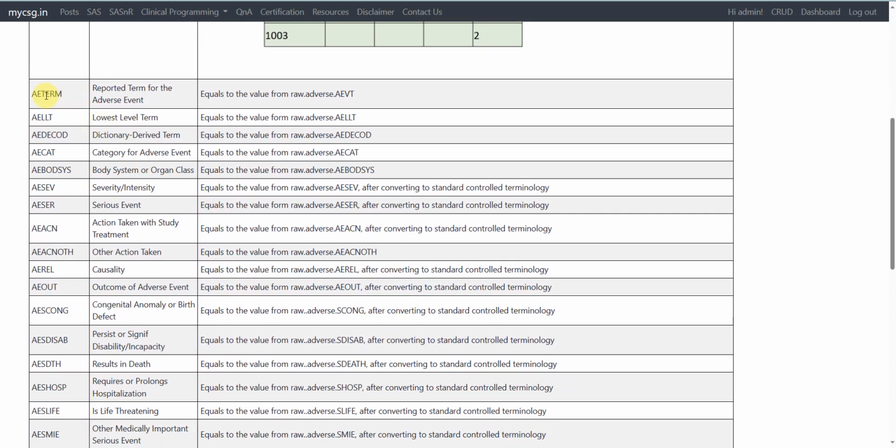And then we have our next variable, which is AETERM, the label for which is reported term for the adverse event. It says equals the value of AEVT from our input raw dataset. And then AELLT, again here it is a copy of the variable named AELLT, and AEDECOD is a copy, and AECAT is also a copy of the same named variable in the input dataset. AEBODSYS is also the same case. We already have the variables required in SDTM with the same names in the input data, so we'll just be assigning them, or just using the existing variables.